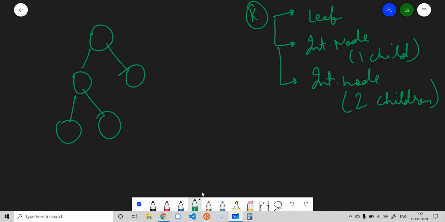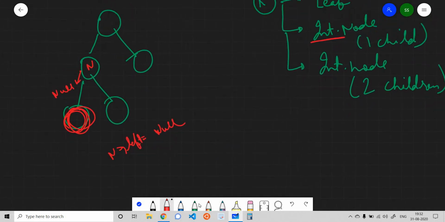So for the first case, suppose we want to delete this leaf. What we simply can do is just put null to the left of this node. That is, we want to delete this node. We will just say that suppose this is node n, we will do the left of n is equal to null.